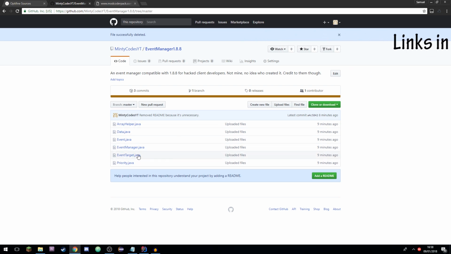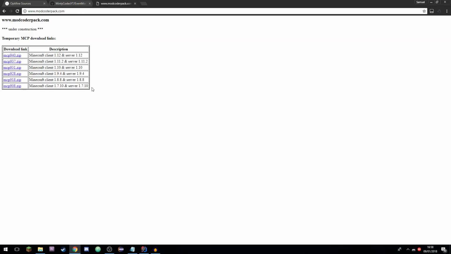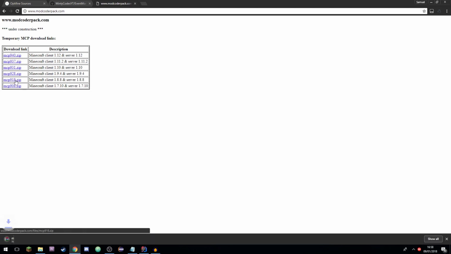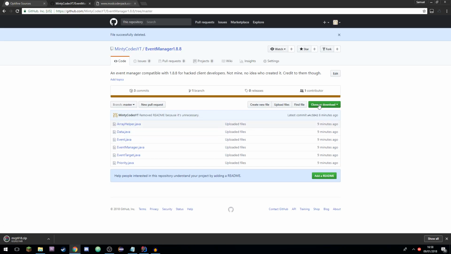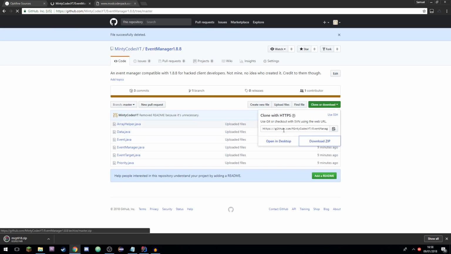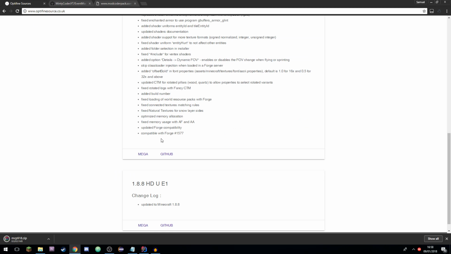You'll need this event manager. I'm not sure who made this, but yeah, credit to them. And you're going to need MCP. So we're just going to download all of these. So MCP 918, going to want to download zip, and get this one down here, 1.8.8 HDUE1 and GitHub.